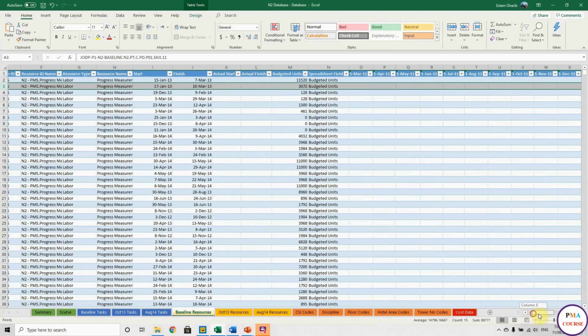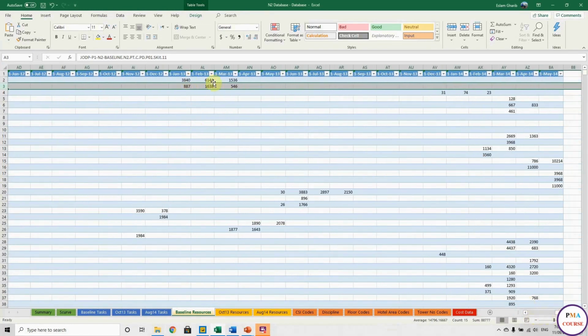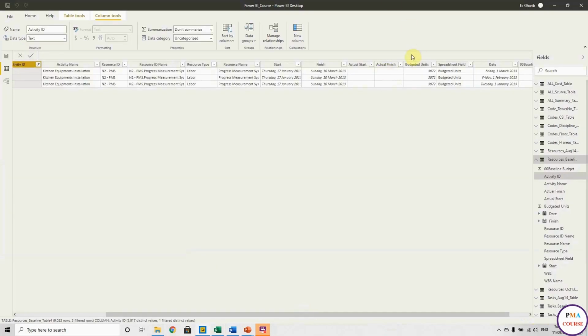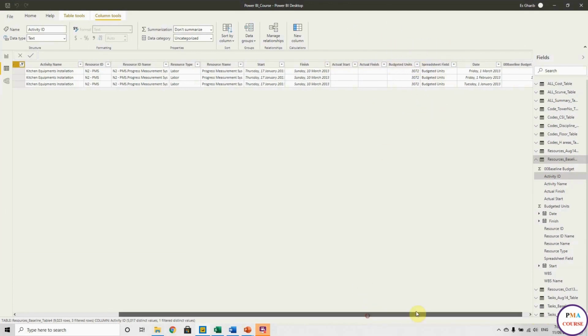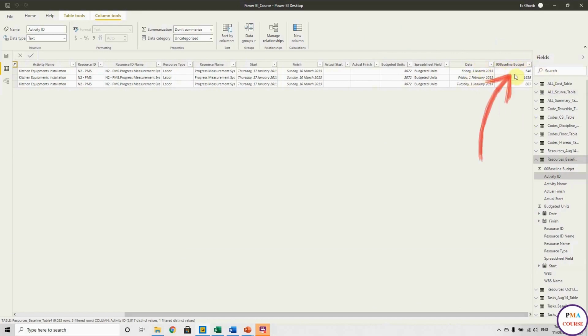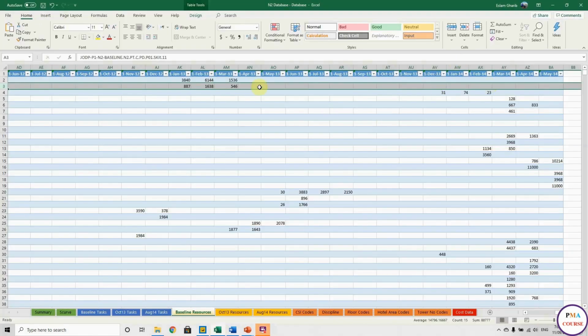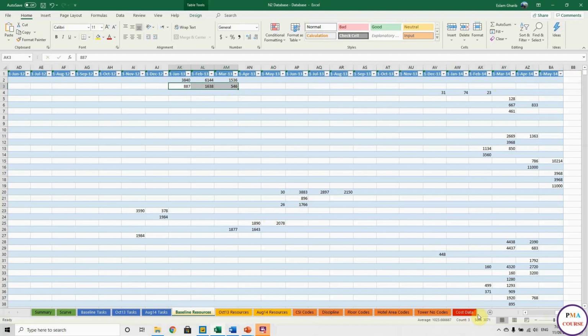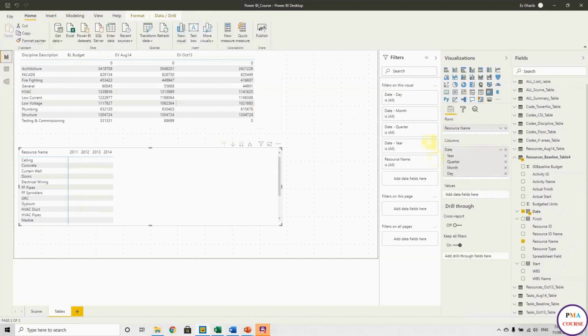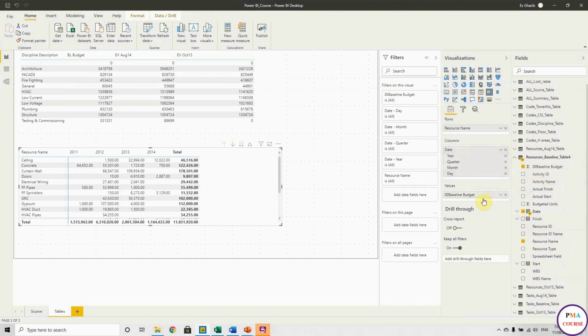See, these 3 values. But this is because of the unpivot column which we did, right? The budget has been tripled. So that's why we cannot use this column anymore. We have to use our column now, this baseline budget. You can see the total of the 3 is 3071, which is the budget. So we will use this column, baseline budget.